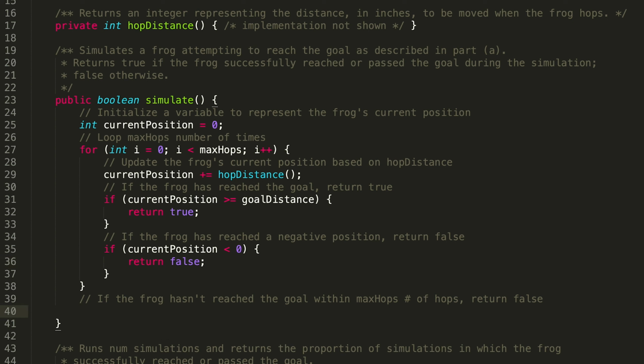If, however, we already took the maximum number of hops and we didn't reach our goal distance and we didn't reach a negative position, outside of this, we can just return false. The reason why is this is our third case where the frog has taken the maximum number of hops without reaching the goal. Sad. And that's about it for the code for this method. So let's go ahead and use the examples to test it out.